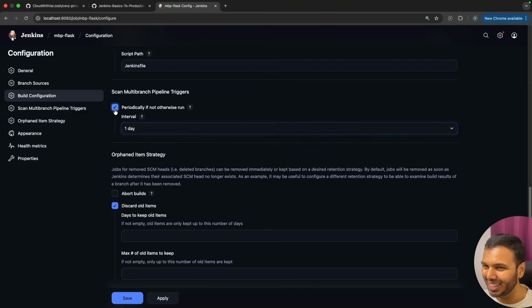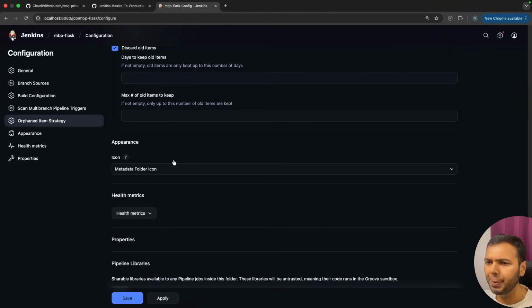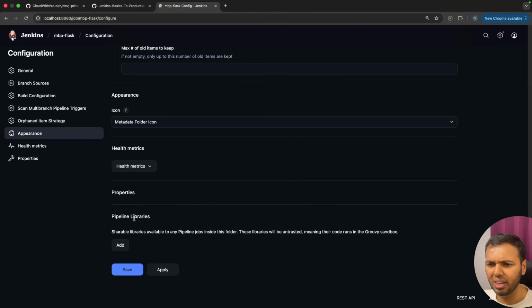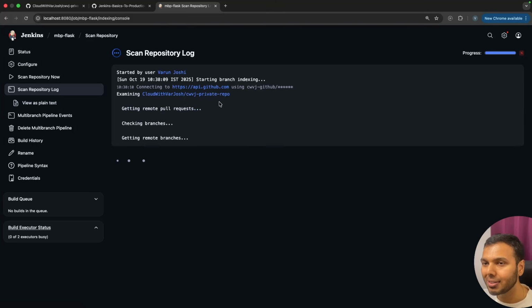So I will deselect this because we will be running the pipeline manually. Appearance, this is fine. Shared libraries, we have not discussed shareable libraries right now. Pipeline libraries, we'll see that later, but for now let's save this, and I want you to concentrate and see what happens. I'll click on save, and it has automatically started scanning my repository.